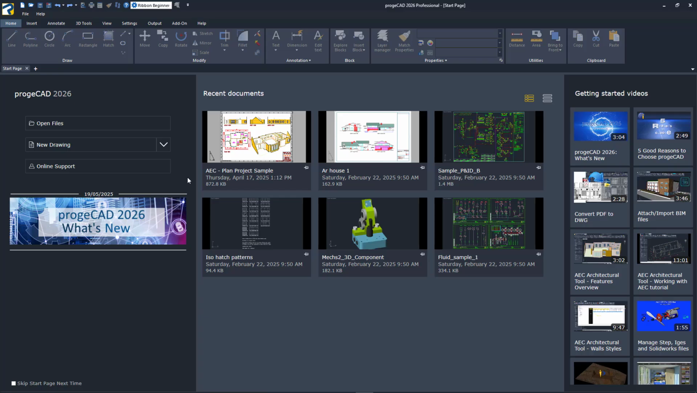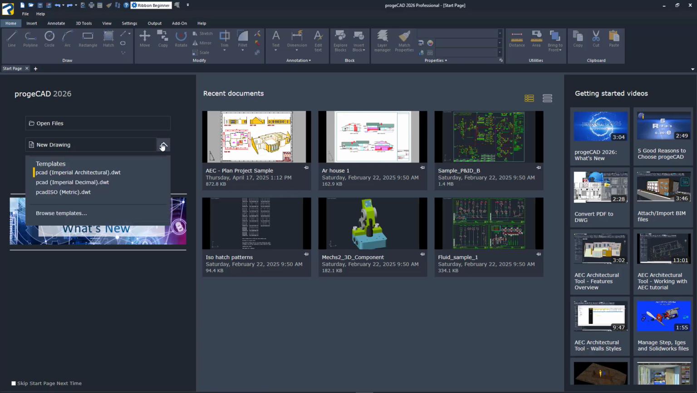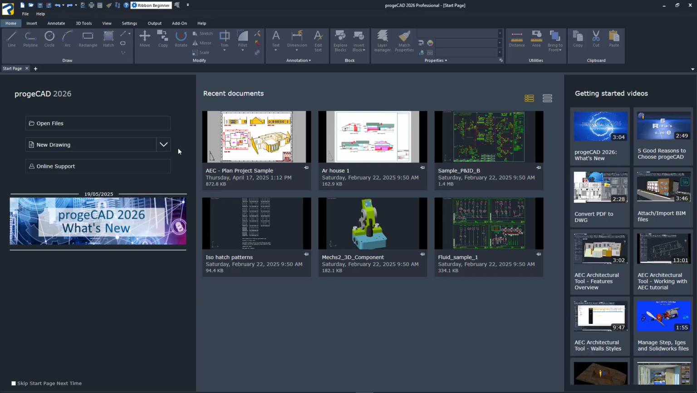The left panel contains easy-to-use buttons to open your DWG files, start a new drawing, or contact our online support. The new drawing also gives you a pull-down menu to allow you to choose from one of our supplied templates or those that you may create yourself. Curious about what is new in the 2026 version? Just click on the large What's New image to go to its page on our website.